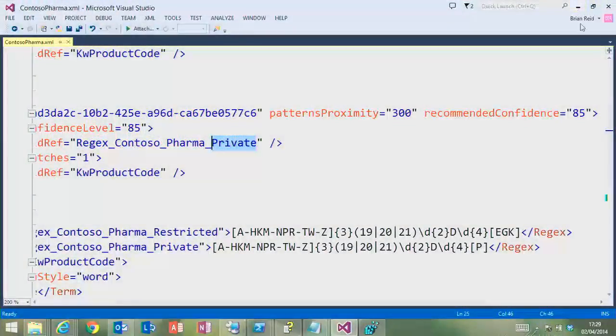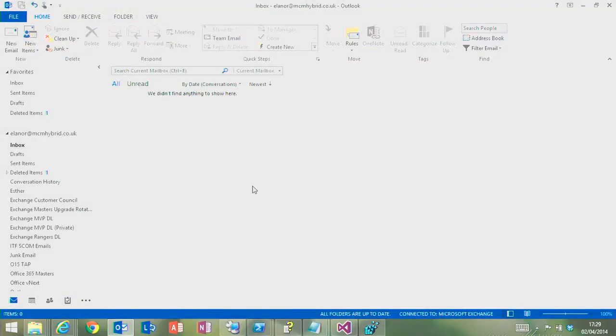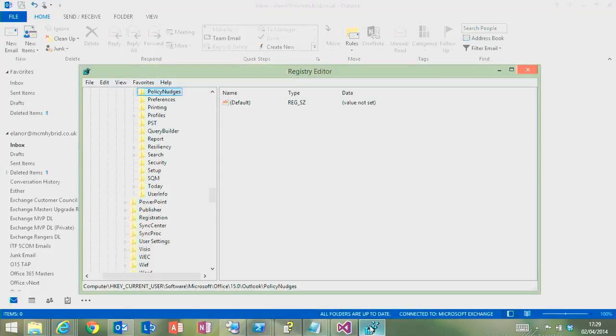So what I've got here, I've got Outlook connected for a user, and I'm going to write an email, and I'm going to put some of my private data into it. First thing I want to show you, I'm going to bring up the registry editor. In the registry there's a key called Policy Nudges, and the Policy Nudges registry key is where Outlook records the fact that it has recently downloaded the DLP definition. And it records it with a timestamp. So Outlook will only download the DLP policy definition once every 24 hours.